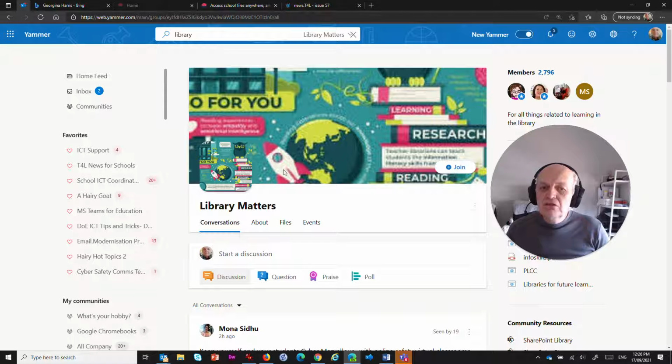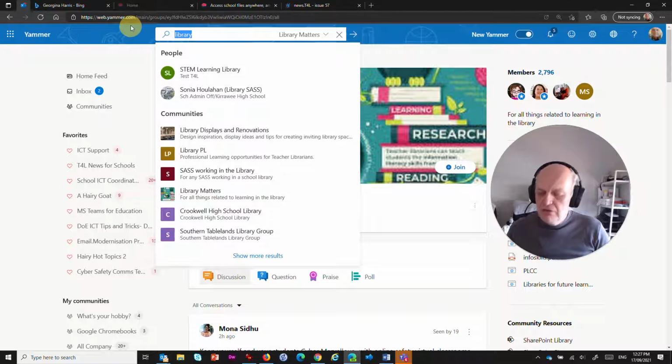But the other thing that you can do is search just within the library group. So in here you can see that I'm in library. I can click on there and say, no, don't search in just library, search in all Yammer. But no, we do want to search in library. And what do we want to search for? Let's have a look at ebooks.